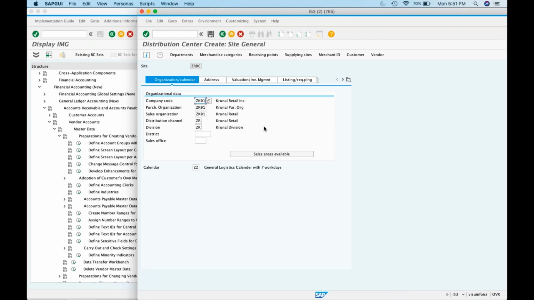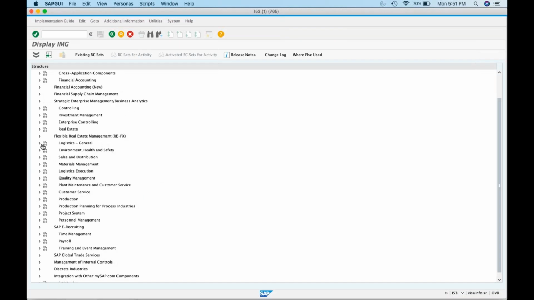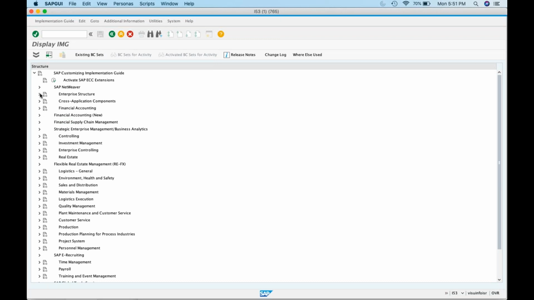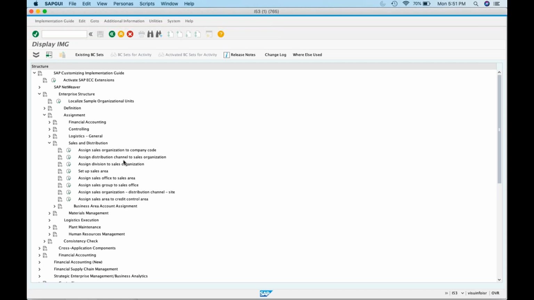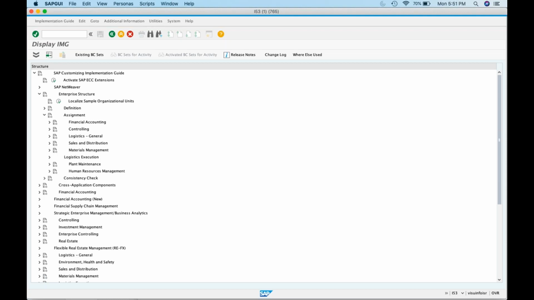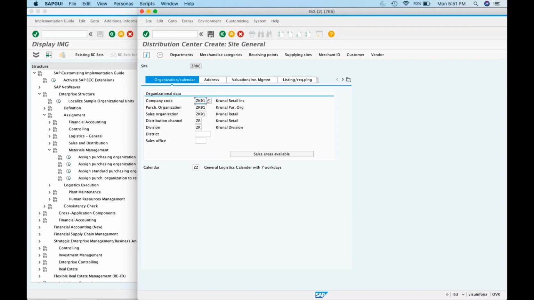Clear? Now you remember, that is why I said we have linked all the site masters to the company code, purchasing, sales, everything. So we need not do anything in the backend. Here is the enterprise structure I was showing you. In assignment, you need not do these things: assign sales organization and distribution channel to site, and similarly for material management, assign purchasing organization to site. You will do it in the easy access screen. So you've done everything.